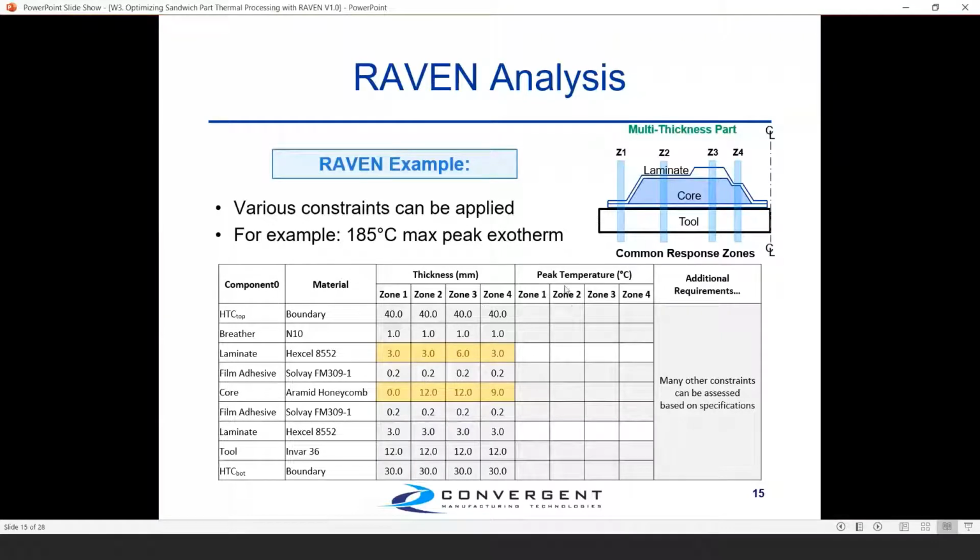particularly looking at peak temperature. So I've just defined 185 degrees Celsius as a max peak exotherm or peak temperature here. We're going to take a look at particularly the laminate. Now, of course, if you're curing the film adhesive, you should look at that as well. It's so thin in this case that it's not driving the problem here, so we've left it out.